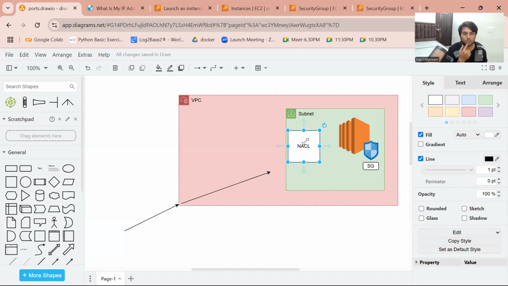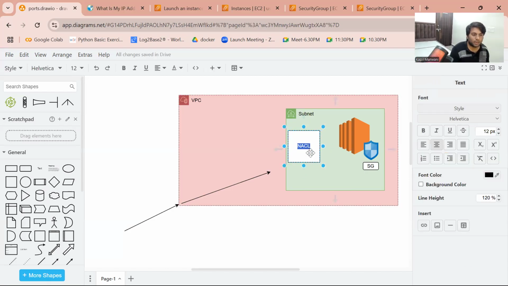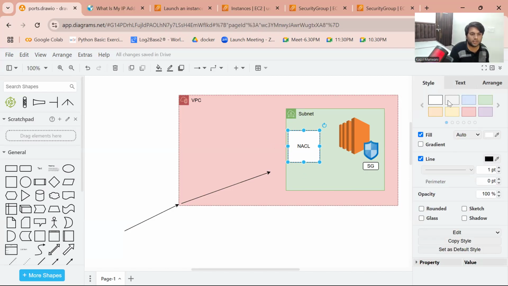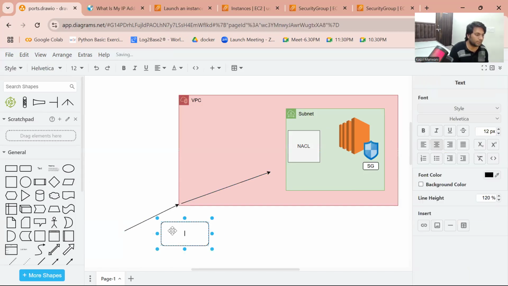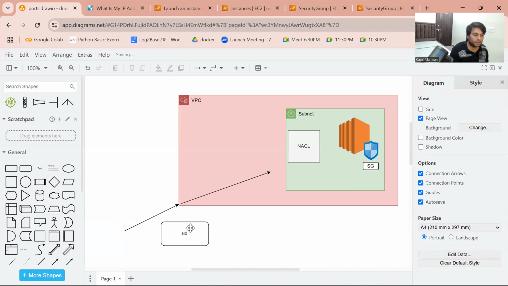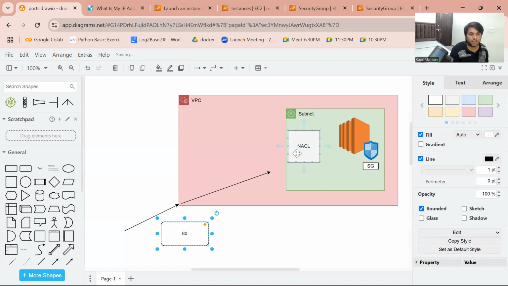So who decides over the subnet? NACL, okay? So NACL basically sits here and decides whether this particular traffic is allowed, let's say any user wants to access port number 80 of any website. The very first thing is that your traffic will enter the VPC. So NACL will have to decide whether I want to allow this traffic or not. So this is the second layer of security for your server.